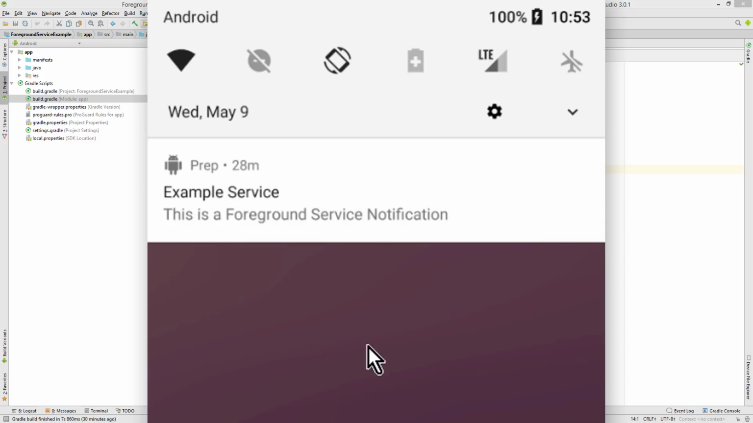In this video we will learn how to create such a foreground service and how to display this notification, but we won't do any actual work in there because this is very specific to your use case. Instead we will just create the service and keep it running like this.